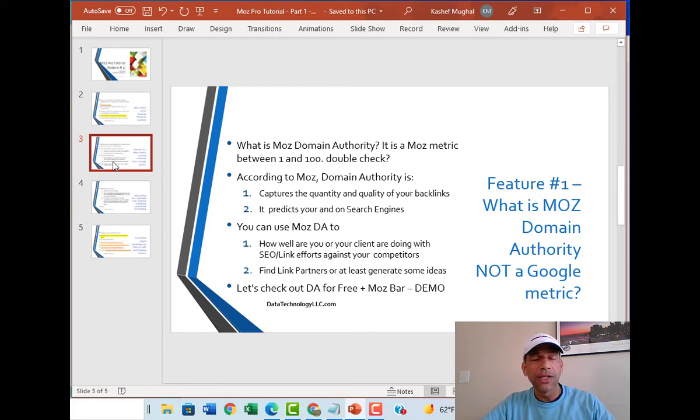According to Moz, what is domain authority anyway? I think it's two things. Number one, it captures the quantity and quality of your backlinks. In case you forgot, backlinks are from another website. Somebody's talking about you and they're linking to you, right? The links are coming back to you. That's a backlink, okay? The higher the quality and quantity of links, the higher your Moz domain authority is going to be. The other thing that's really important is it predicts your search engine ranking, and how well you are on the search engine.